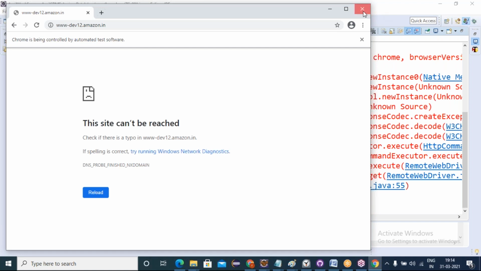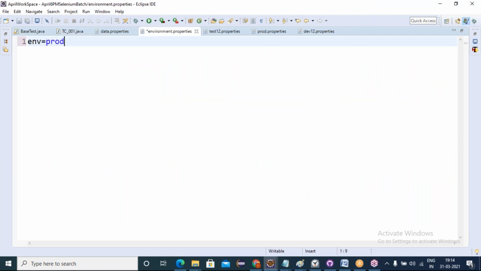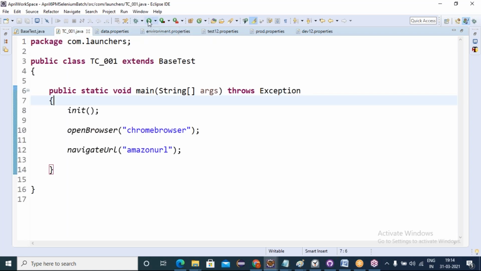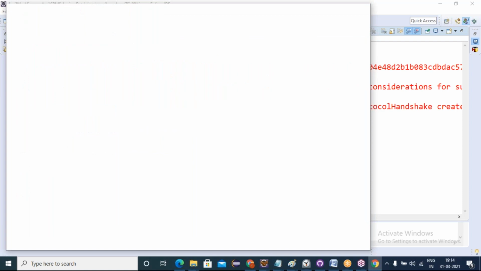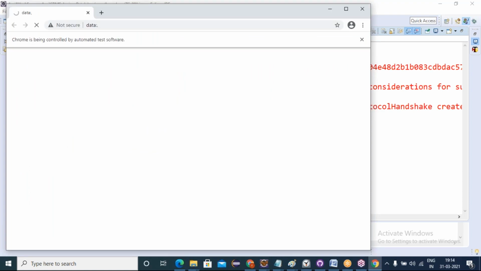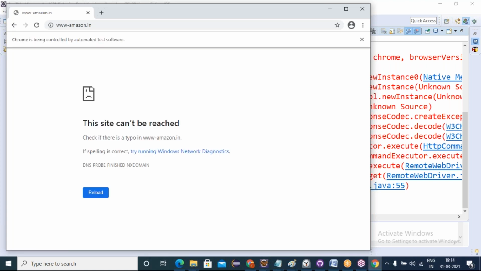Now if I want to run this for production, what to do? Just go to the environment.properties and change it to prod here. Then run this test case. It prints and loads the production URL. Any spelling mistake? You used a hyphen instead of a dot actually. www.amazon.in. Yes, correct.